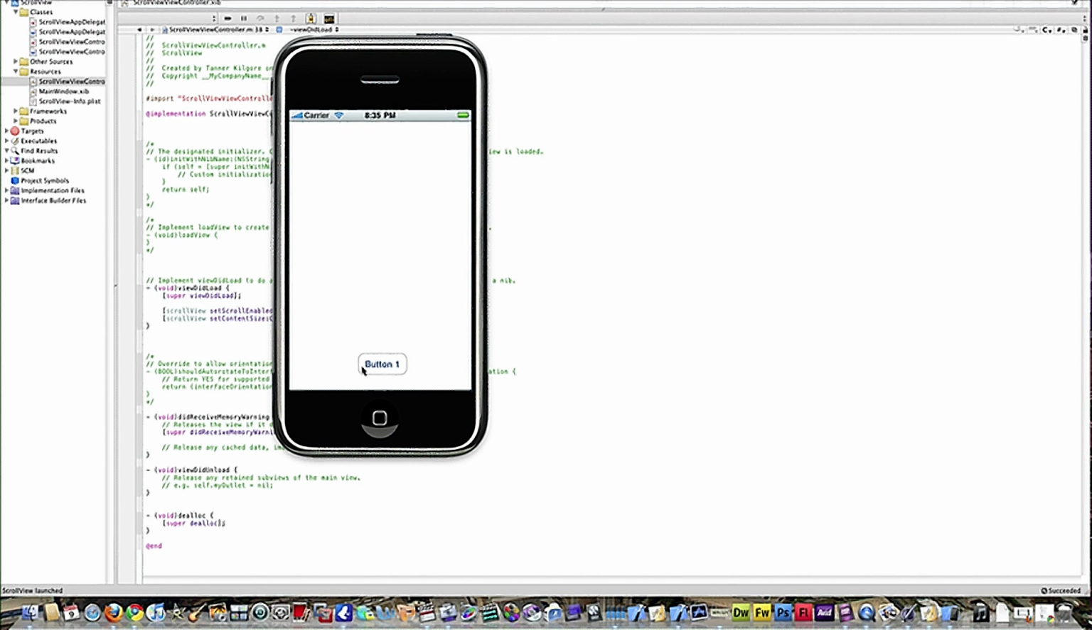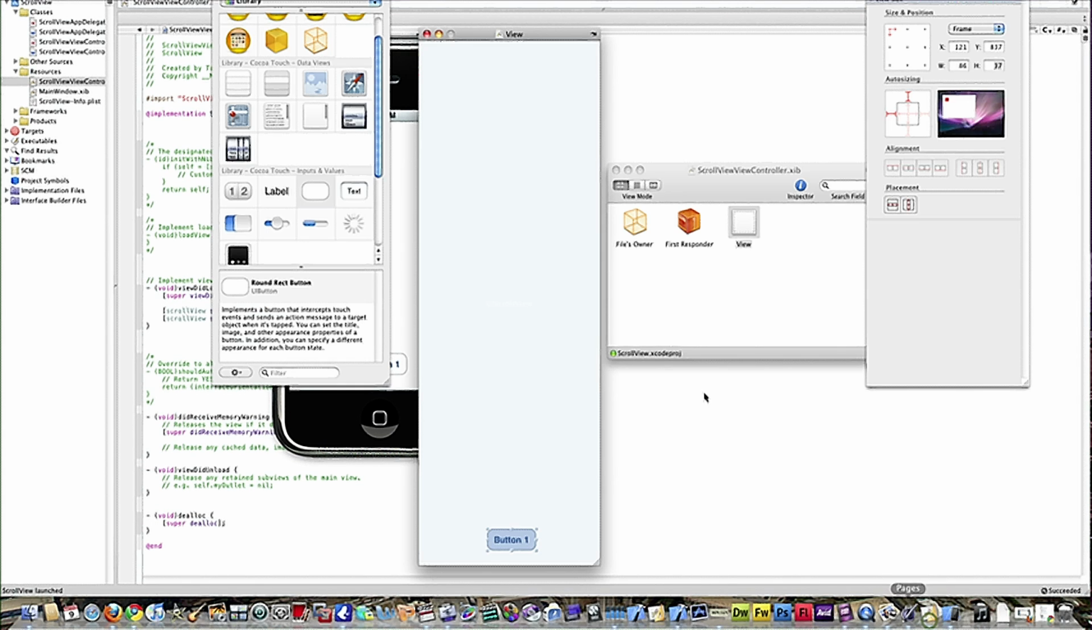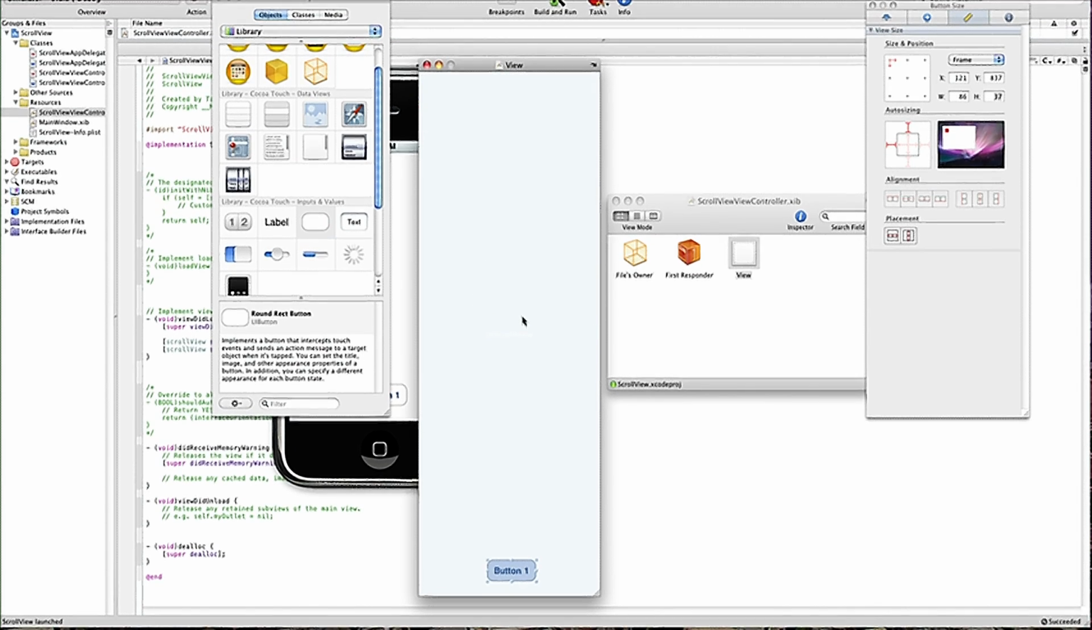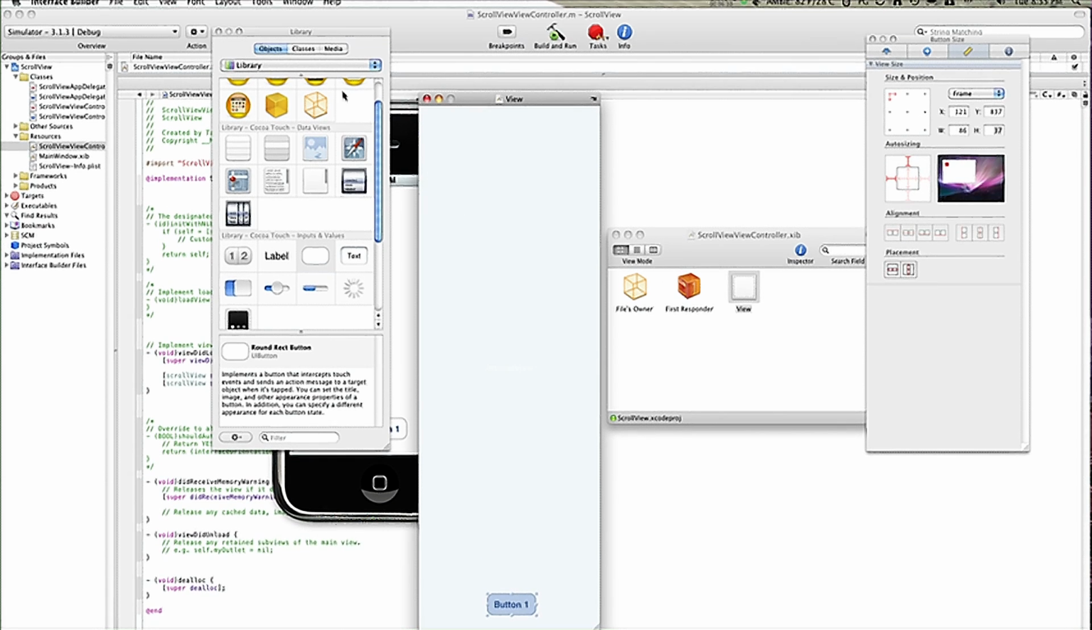So this is a quick, easy way to add your buttons or something that would normally not be able to be placed at the bottom of a large screen. You can also add pictures and stuff like that. So that's pretty much a scroll view.